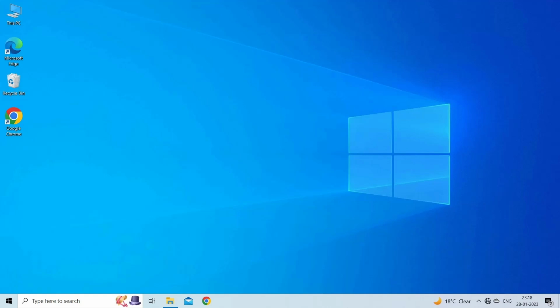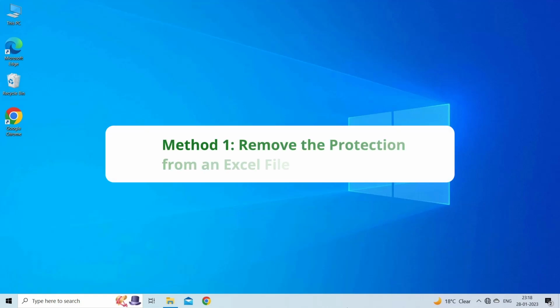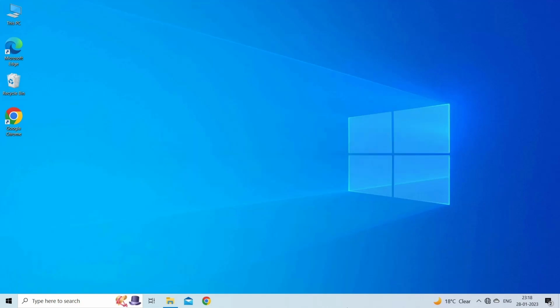Now, let's move on to fix runtime error 1004, "No cells were found," using 5 quick ways. Method 1. Remove the protection from an Excel file. If your Excel file is password protected and you know the password, then it's tremendous. You can easily unprotect the protected worksheet by entering the password and solve this error.